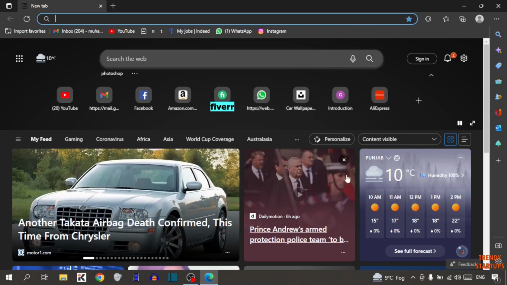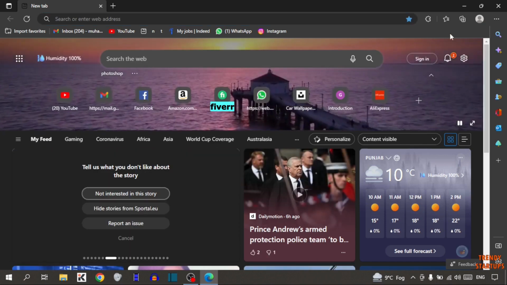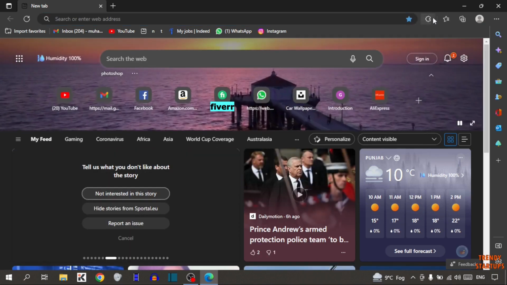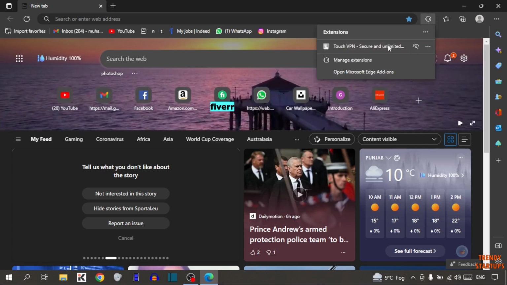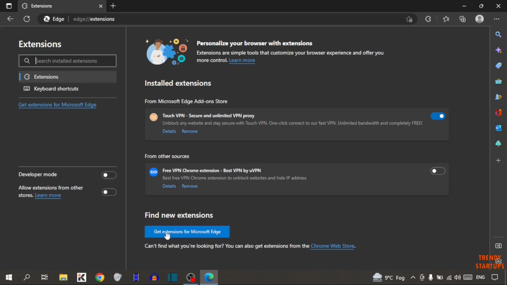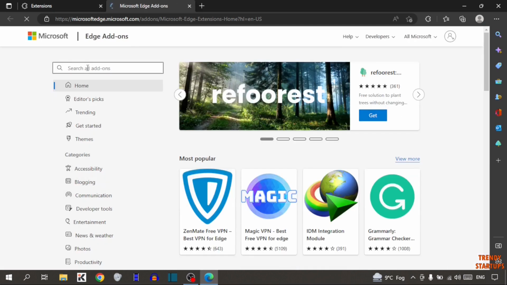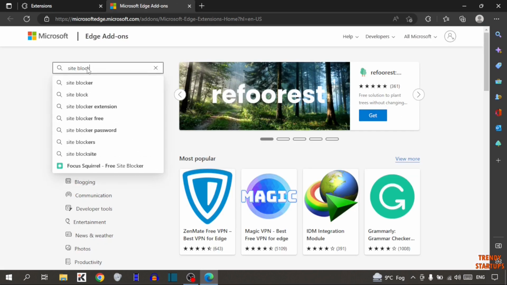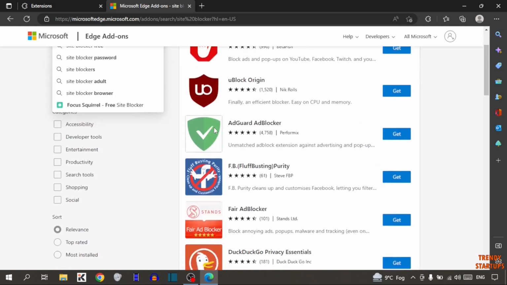So guys, here you can see your Microsoft Edge. After that you can see this puzzle icon here for extensions. So click on it. Now click on Manage Extensions. Here you can see this option, Get extensions for Microsoft Edge. Click on it. Then simply type in the search bar site blocker. Simply press enter. Now scroll down.